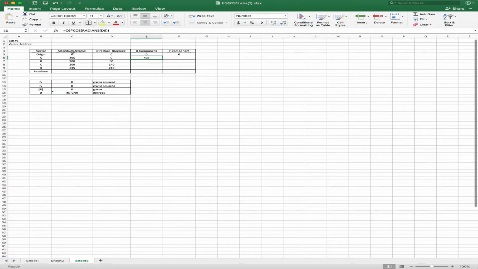The value of the magnitude like we had, and then we multiply it times the cosine, do the conversion to radians on the angle, this time 0. And just like we did before, we're going to copy and paste. You can use any one of those keystrokes that you prefer. On the Mac, I use Command C and Command V. So we're going to do the same thing over here.